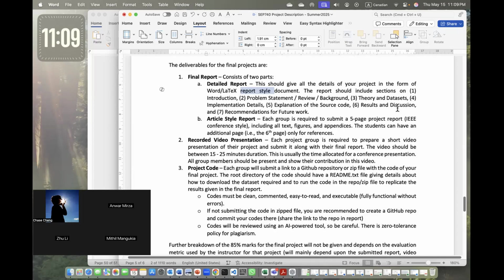The kind of things that we are learning in this course will help you. Understanding the deep learning models will help you to comment upon the kind of results that you're getting in your work. And then the recommendations for future work. So this is the detailed report part.